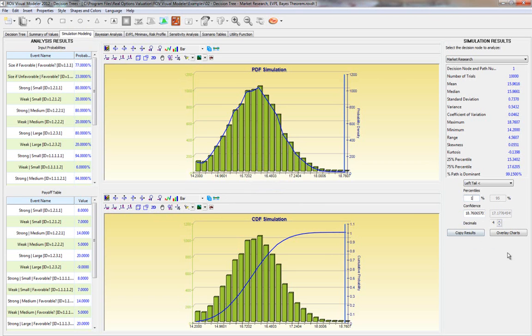You can copy the charts, you can paste them anywhere you want to, and it should work flawlessly when you are pasting into, say, PowerPoint or Microsoft Word. You can also look at input probabilities. Here are all the probabilities. Here's your payoff tables. So that's your analysis result as well.